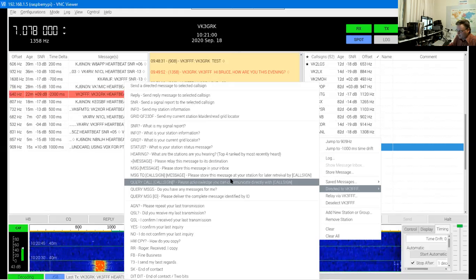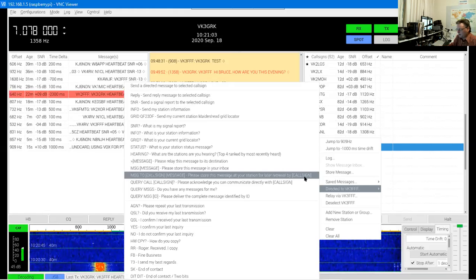Yeah, please store this message at your station for later retrieval by another call sign. And when you receive a heartbeat from another station, it will indicate that there's a message waiting for you in their station. If you acknowledge their heartbeat, it will inform you that there's a message there for you.